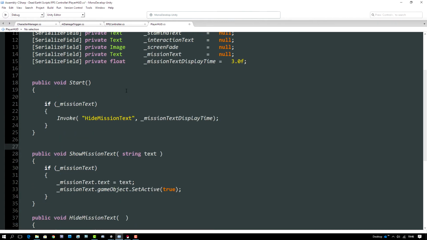The show mission text function and the hide mission text functions will be called at explicit points throughout our application when we wish to display text or hide text. However, certain things are going to want updating every single frame, such as our health and our stamina. So I'm going to create a function called invalidate to do that.